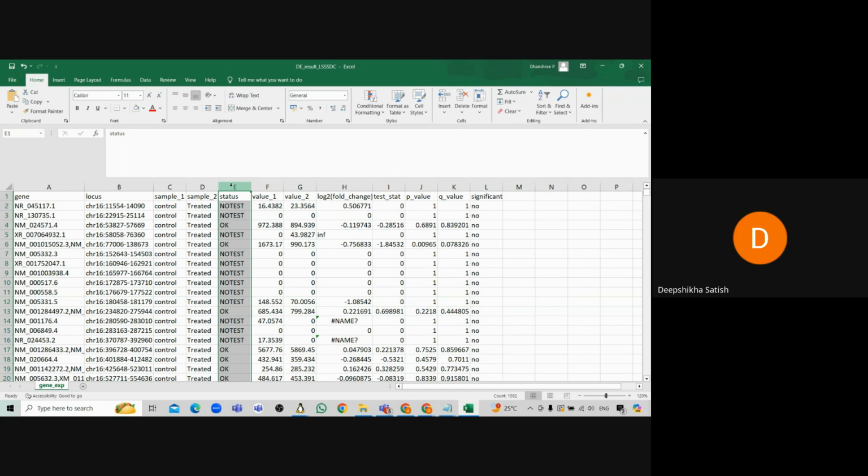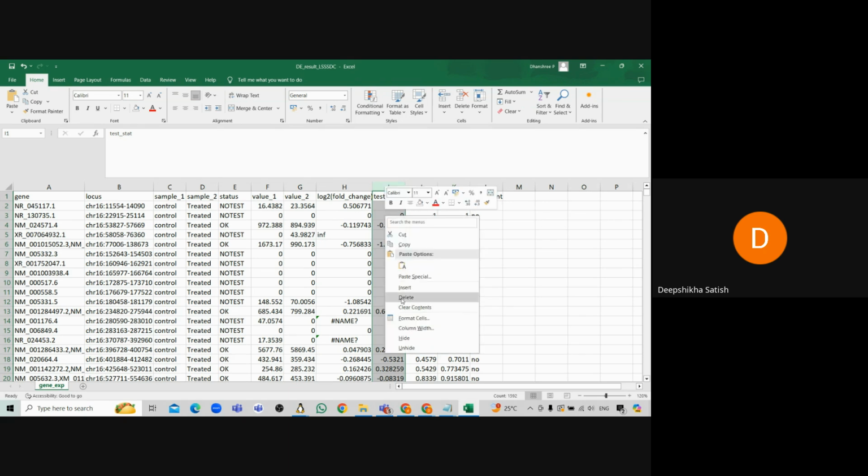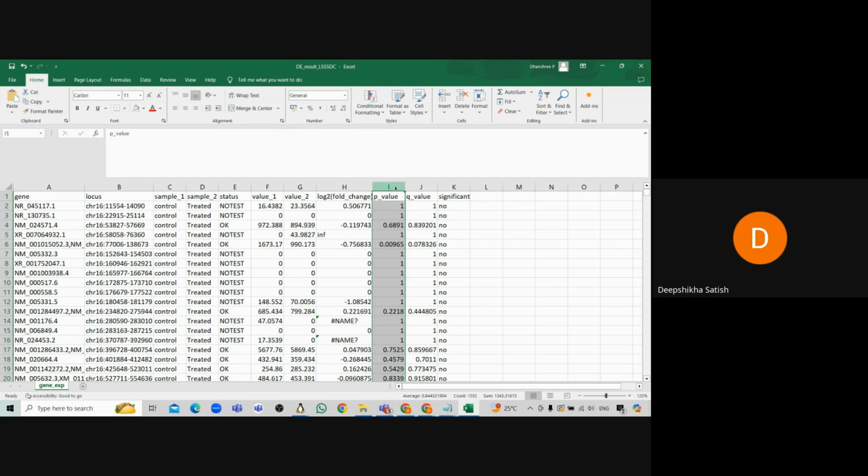Okay. This log2 fold change is an expression count, and this is the significance of your test. Now the next value you have is the test statistic. This test statistic is a statistical value calculated, as they are using a t-test to calculate the significance. So we are just removing that. We don't require it.